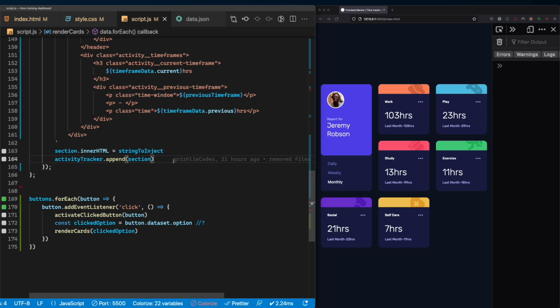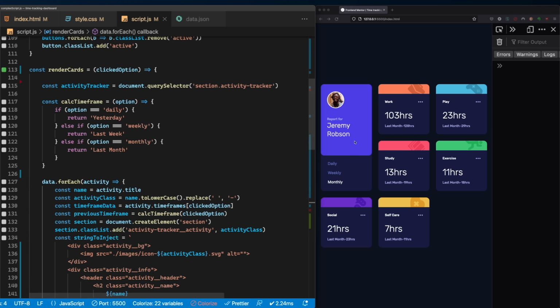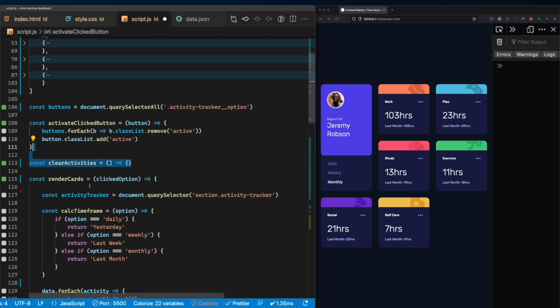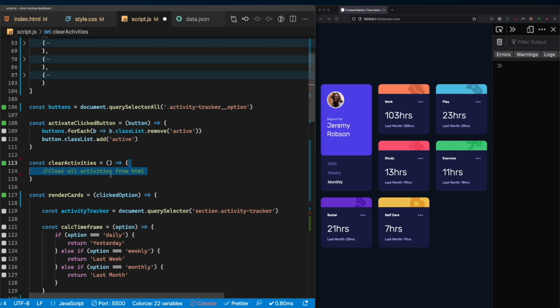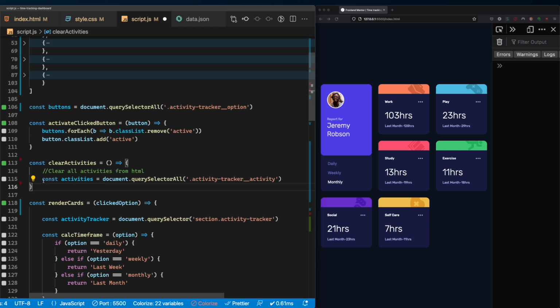So the problem to solve now is to clear every time you run render cards, this function that creates all our cards. We actually need to clear the existing cards first. So let's create a function that will clear stuff. We're going to call it clear activities, and the objective here is to clear activities from our HTML. Okay, so first we have to grab them, right? Const activities, and we're going to use query selector all, just like we did with buttons. I'm going to select activity tracker activity as each one of these cards.